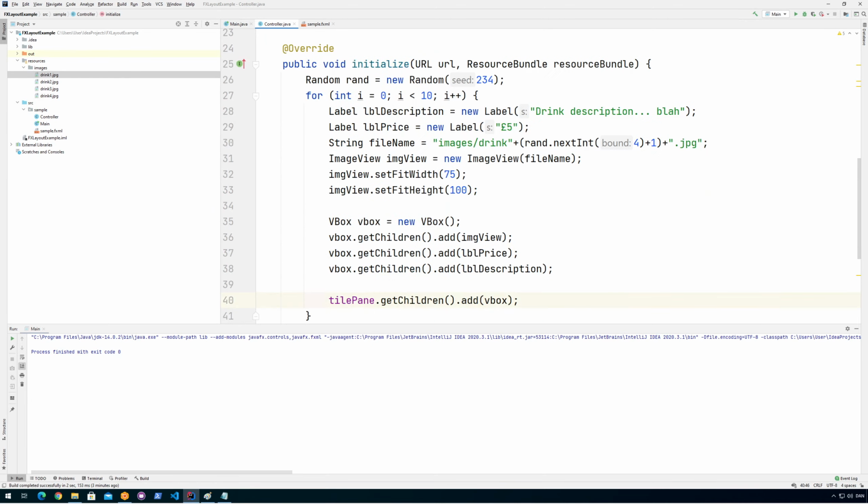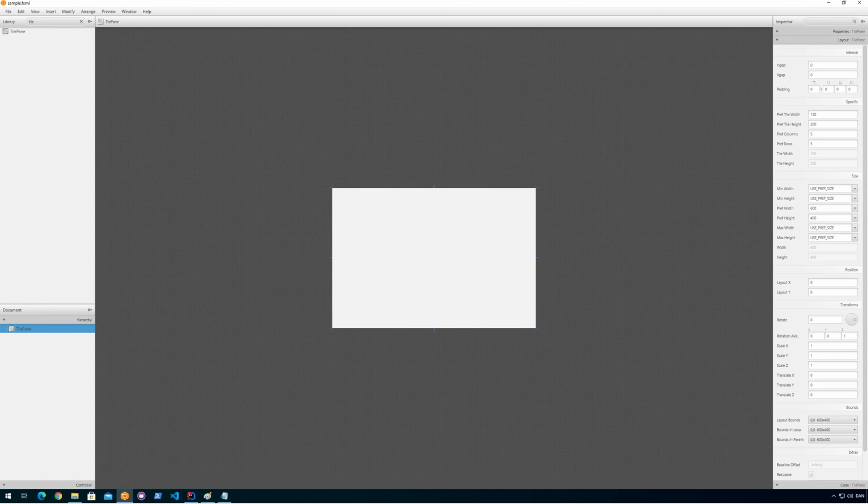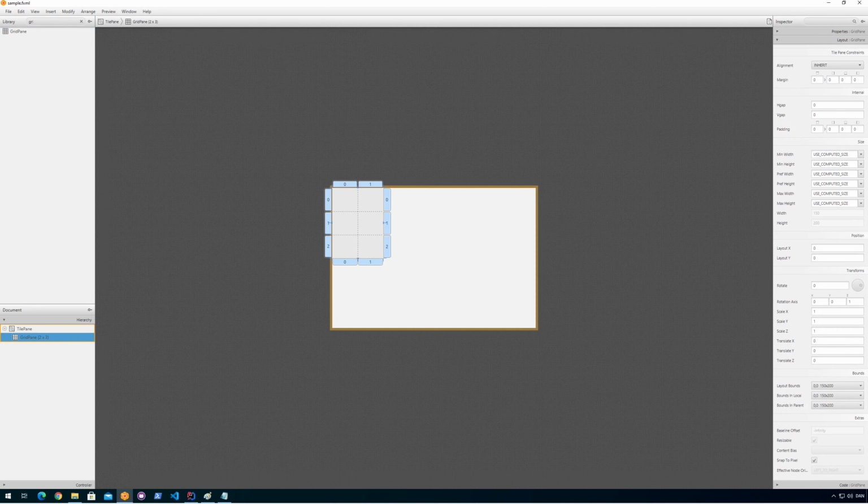So let's first open up the FXML file in Scene Builder to see what the difference is. So right now we have TilePane, and we have these special ones called preferred tile width and height and columns. So let's go and see what the GridPane looks like. So let's just put the GridPane. I'll just put it inside of the TilePane for now.